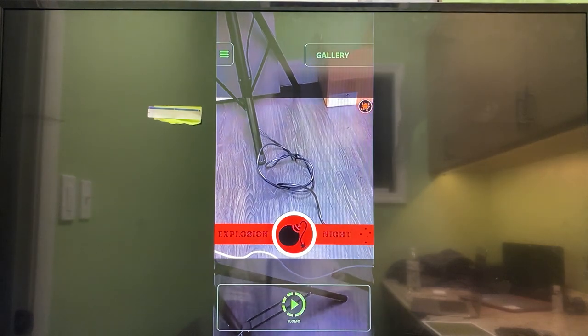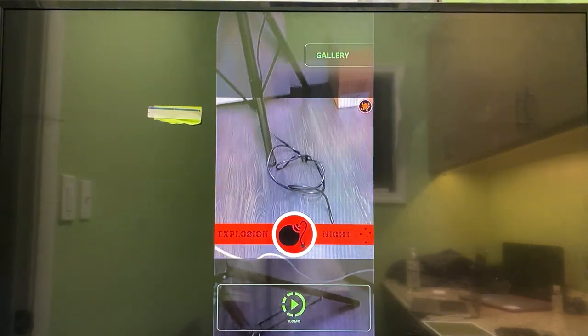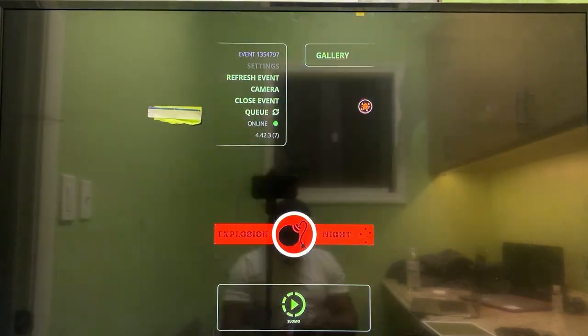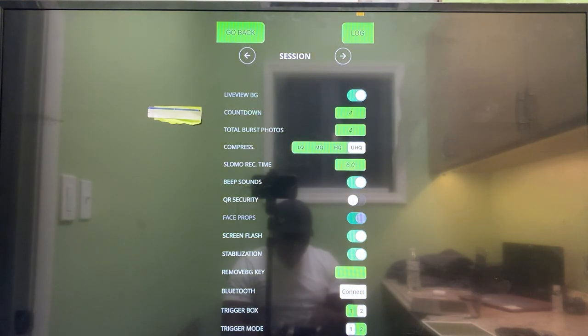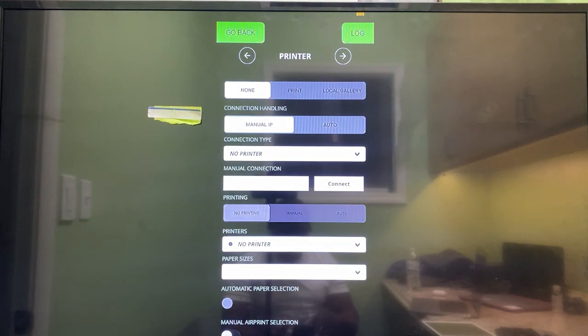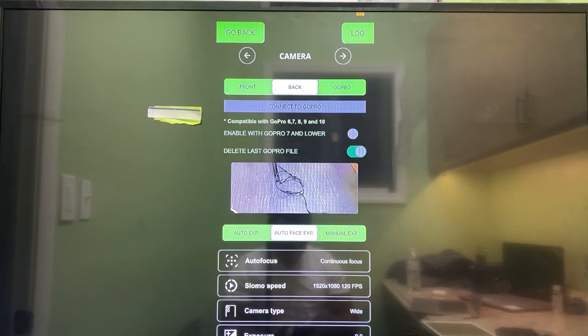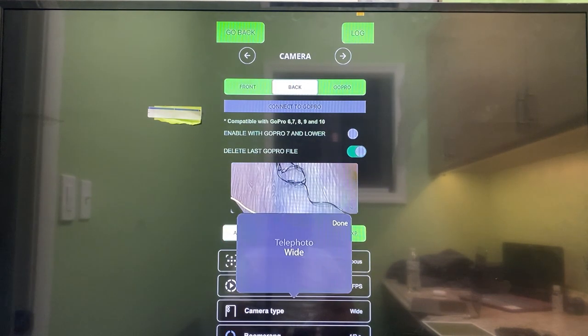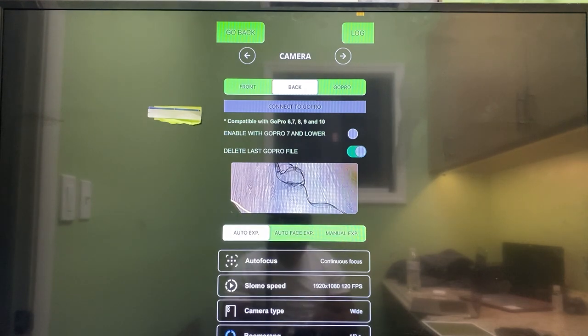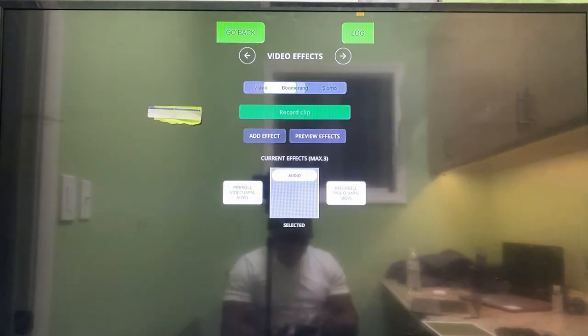There you go. You see the color of the button changed. So I go back here to settings, make sure everything is good. You see everything is good. As before, everything is good here. My camera, auto exposure. I don't know why I don't have ultra wide in this phone, but okay. I already explained that. So next.